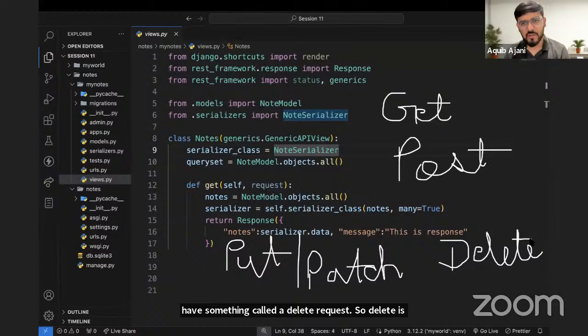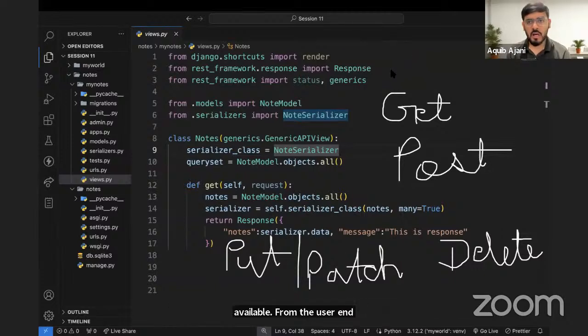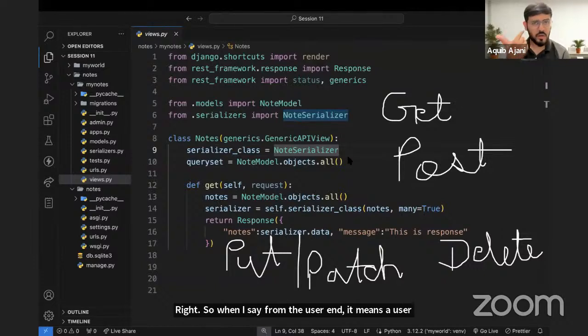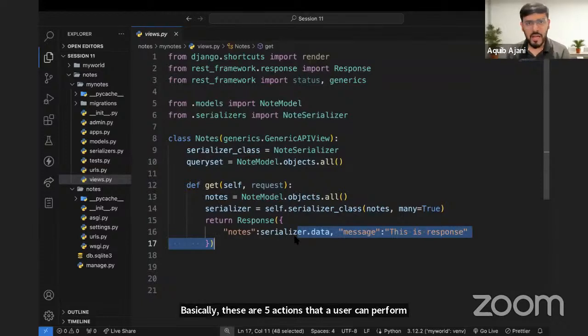So these are the 5 different HTTP requests that we have available from the user end, right? So when I say from the user end, it means a user can send any of these 5 requests. Get is for fetching data. Post is for sending data. Put and patch is for updation. And delete is for deletion. These are the 5. We call them HTTP methods. Basically, these are 5 actions that a user can perform on any API endpoint.